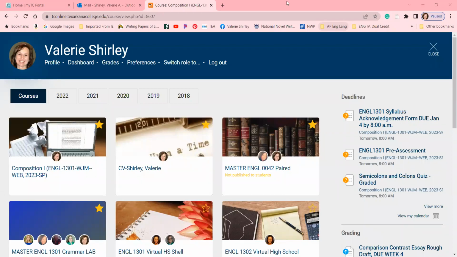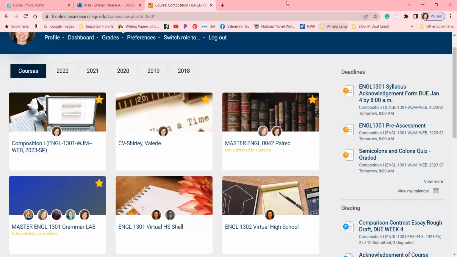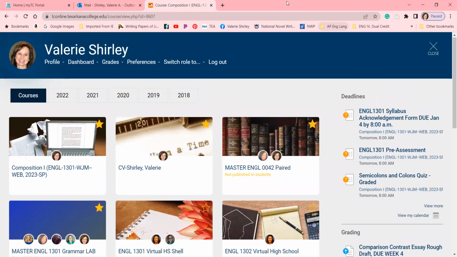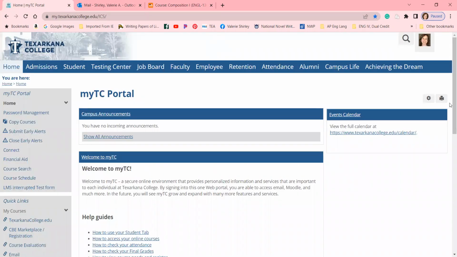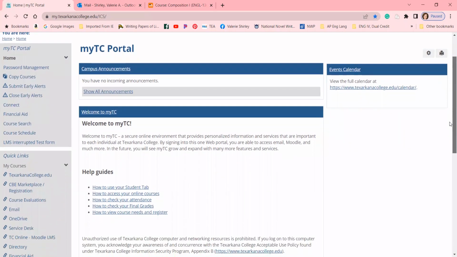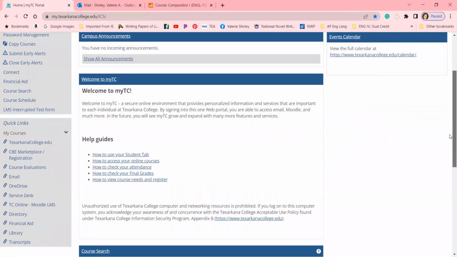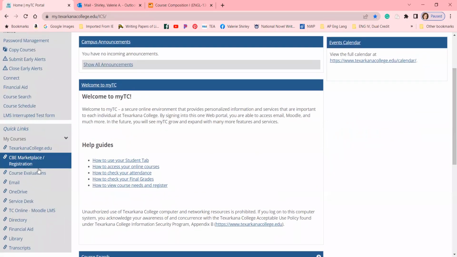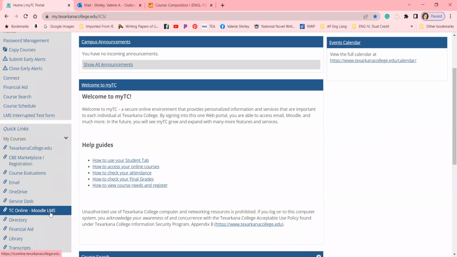Hey everybody, I just want to show you how to access your Moodle Classroom if you aren't familiar with this. I just went ahead and opened up the Moodle Classroom, and you would either click on TC Online Moodle LMS, or if you click on my course, it should pop right open.